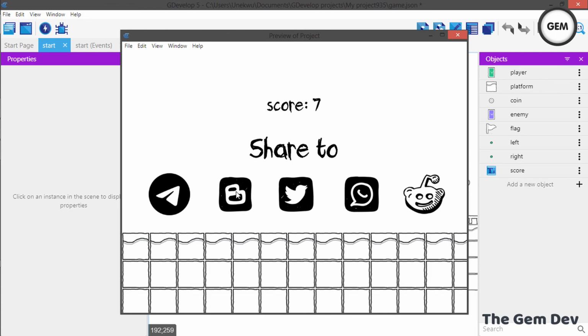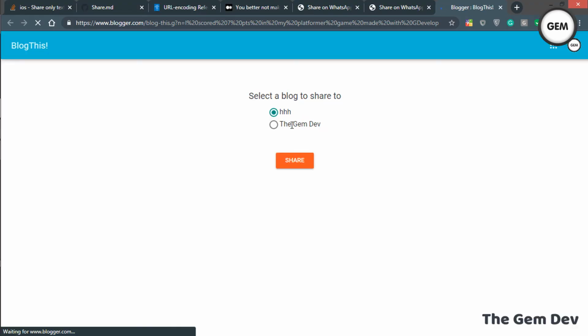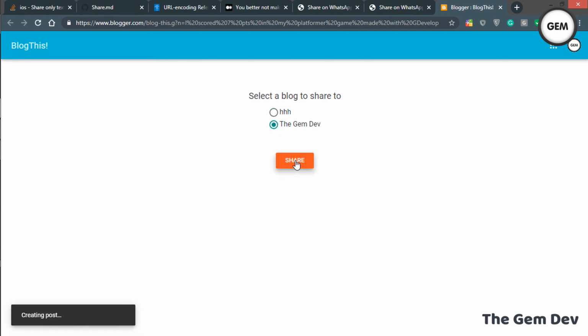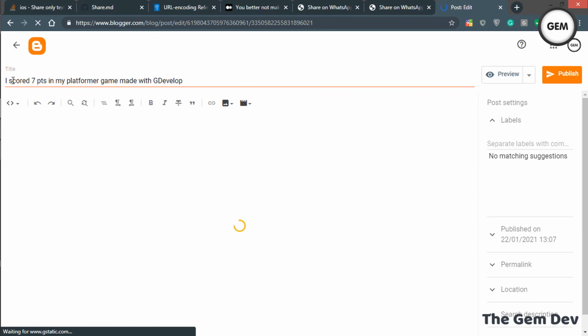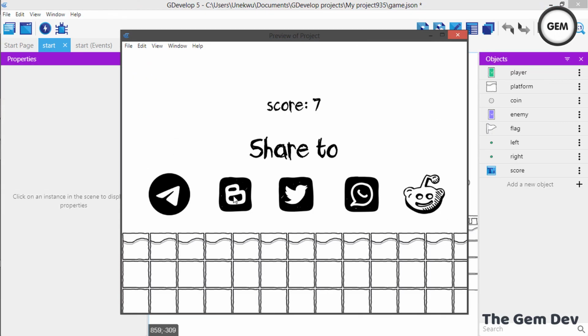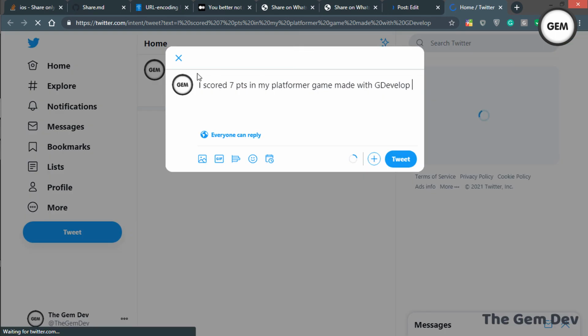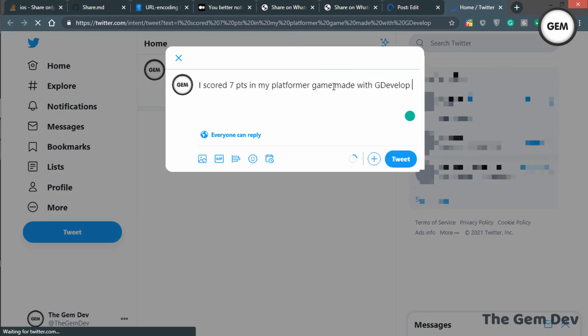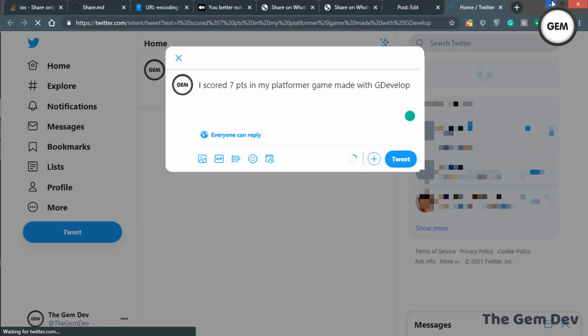Let's try sharing it to our Blogger account. And there we go, it asks me what blog I want to paste this to. I'll just select my blog and share. And there we go, as you can see, I scored 7 points in my platform game made with GDevelop. That's for Blogger, and Twitter, that works already. So here again, I scored 7 points in my platform game made with GDevelop.